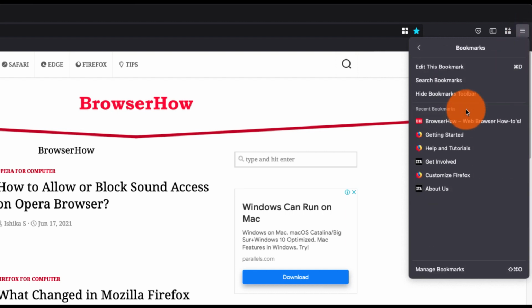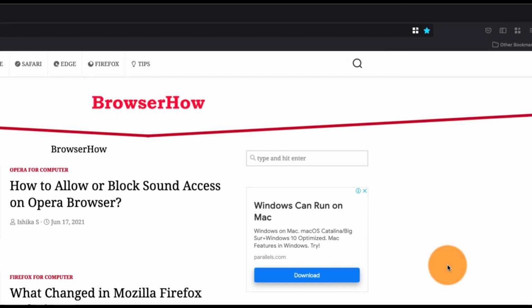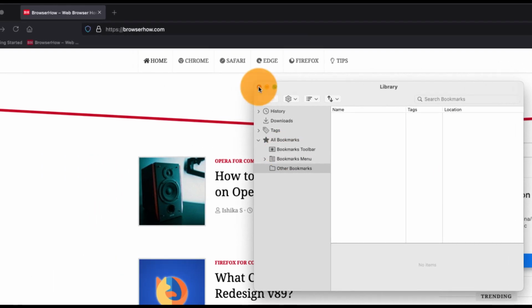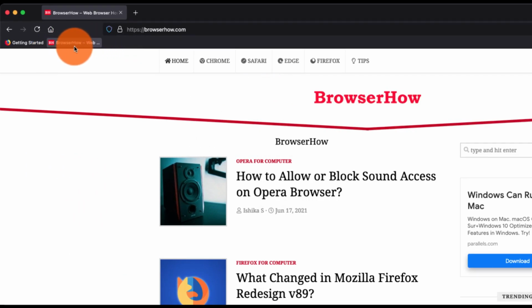And if you want to add that particular bookmark on the bookmark toolbar, what you can do is go to bookmarks and go to manage bookmarks. It will open a dialog box where you can just drag and drop that bookmark into bookmarks toolbar and close. You can see the bookmark is now added into bookmarks toolbar.